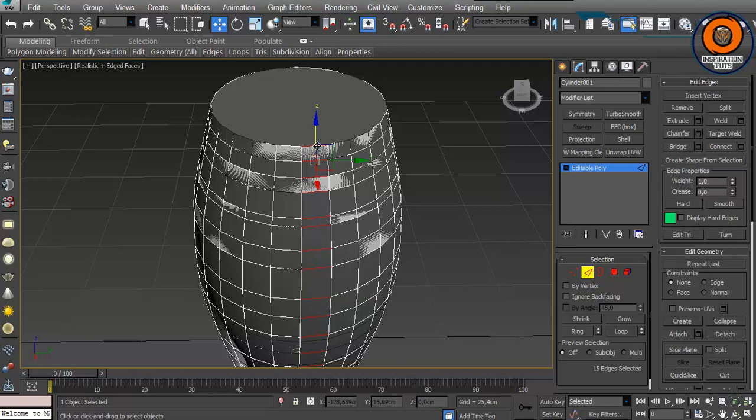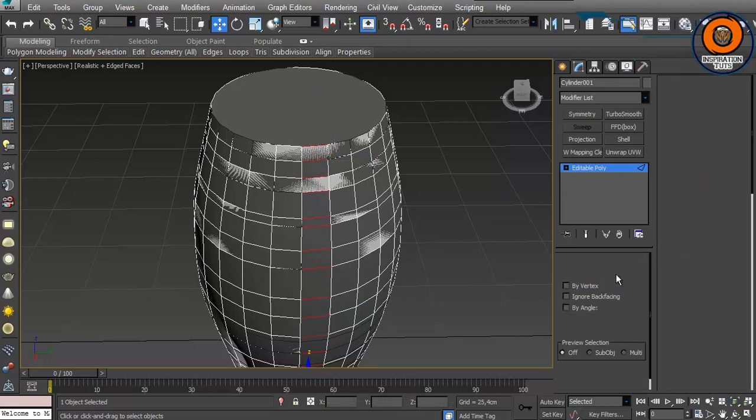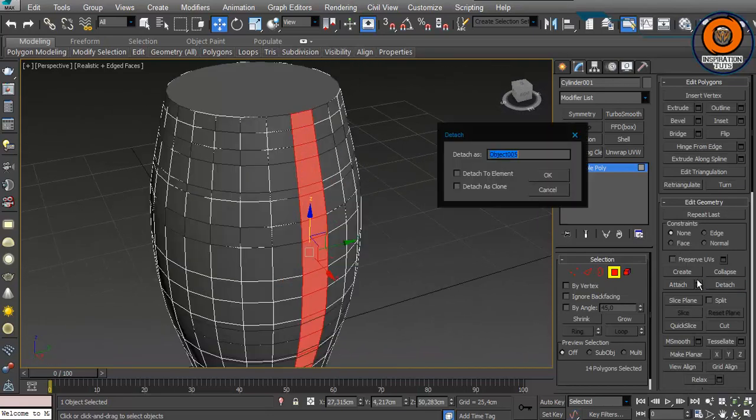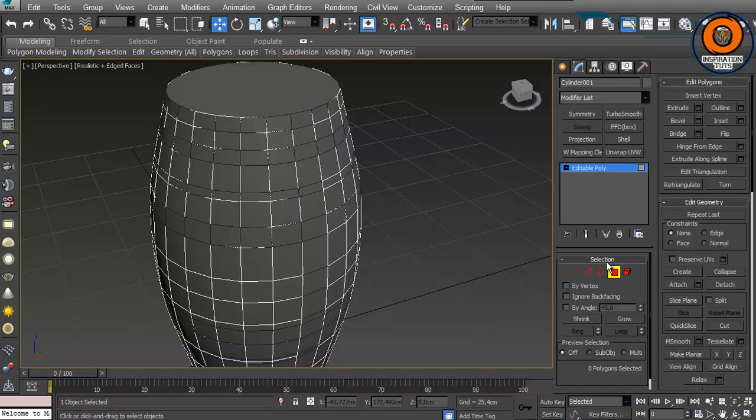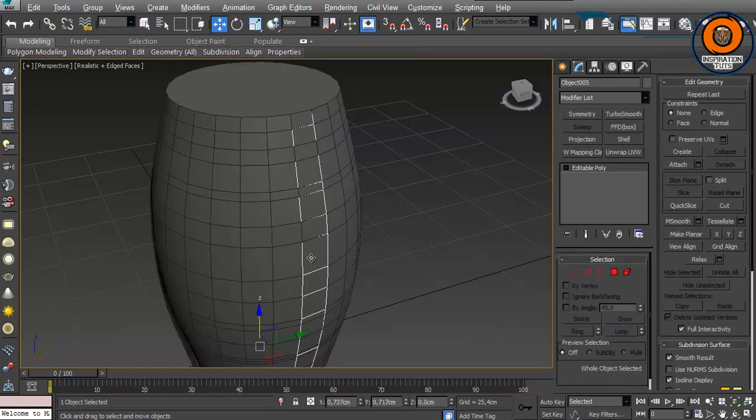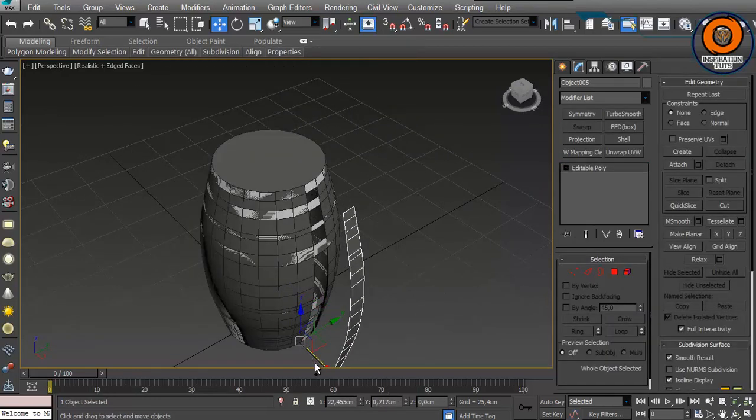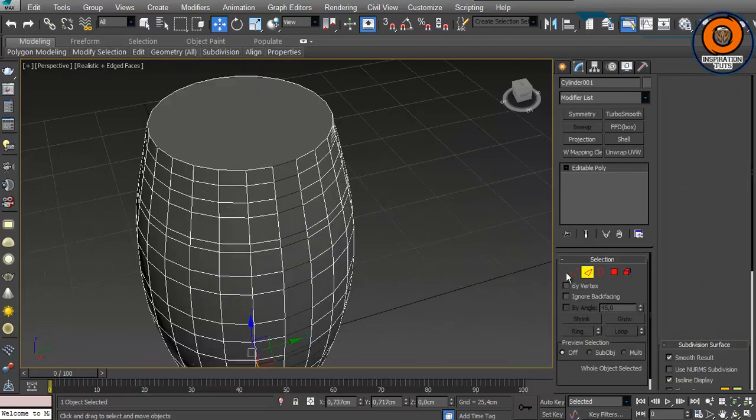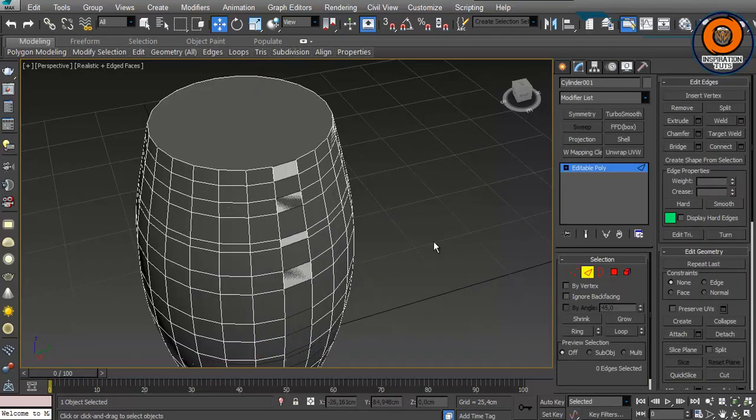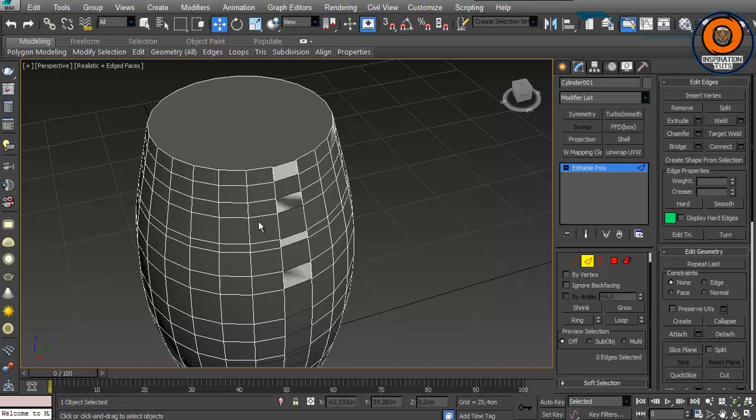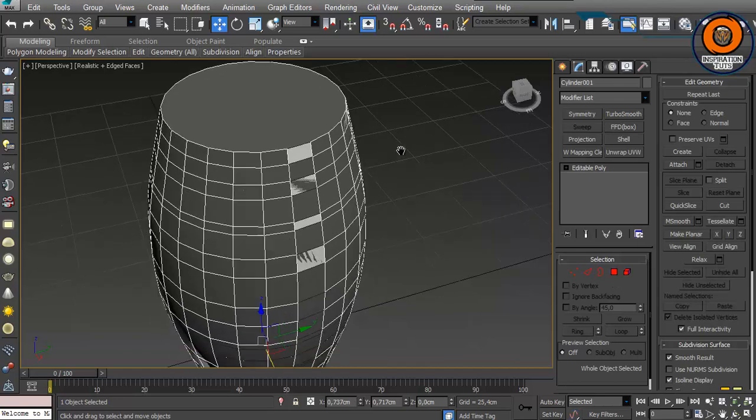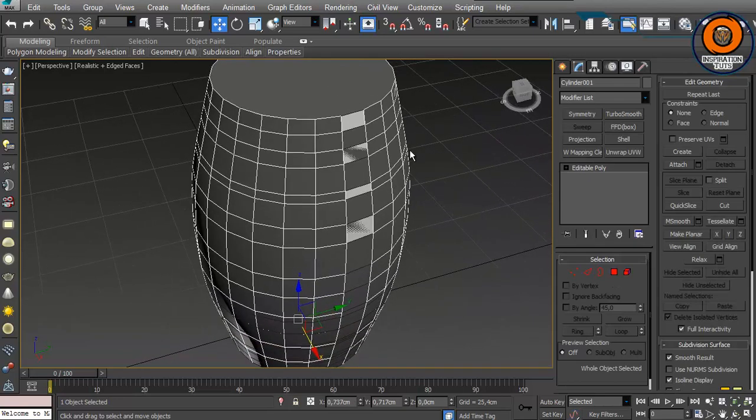So select one line here, ring, keep holding control to convert from edge selection to poly selection, and then we will detach this one here, detach. So it is detached and it is now free on its own. It is an individual piece, and we will do the same thing pretty much for all the rest of the pieces. But if we are smart about it, we will actually figure out a way to do it in a smart way.